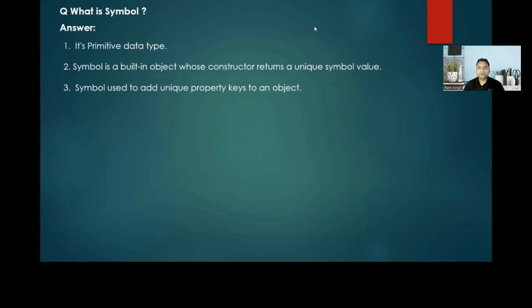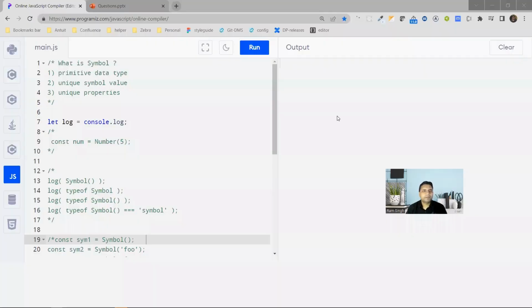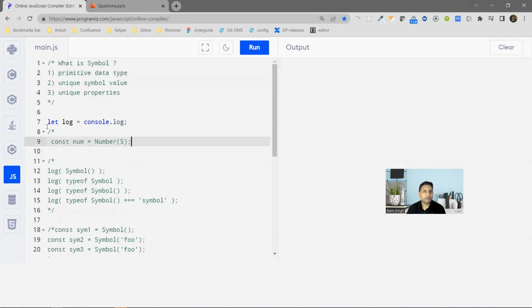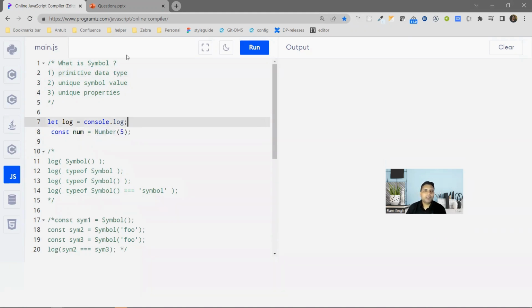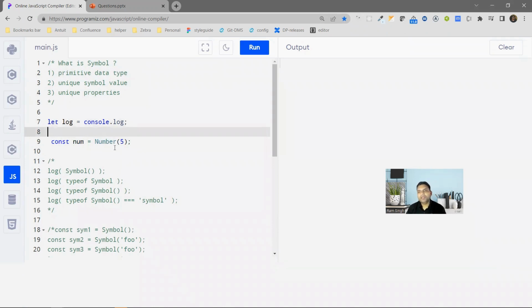Now let's go to the coding part. I have noted down all 3 points here, and we are going to understand each point. When I said this is one of the primitive data types, how is it different? Normally, for any primitive data type, if I want to have a number variable, I can pass the value inside the Number constructor, and it will print your value here.